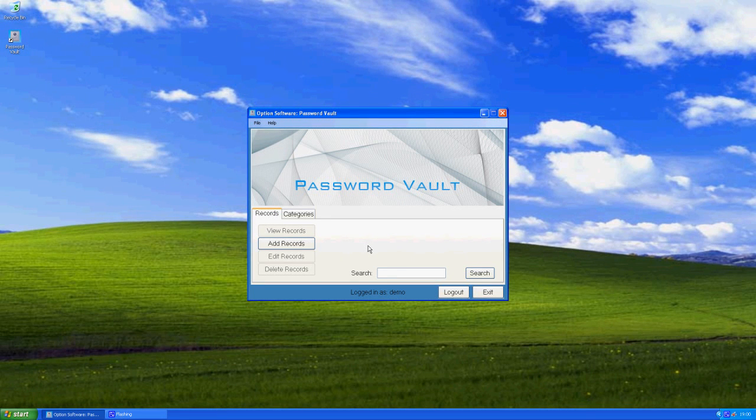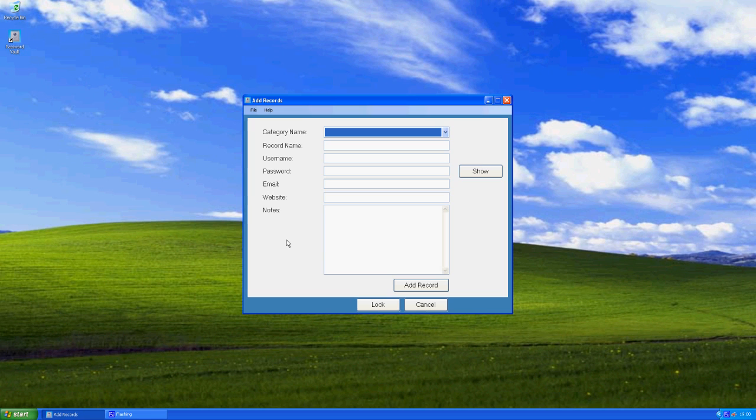Now that we've finished managing categories, we're going to start adding records. To add a new record, click the Add Records button in the program's main menu. The Add Records form has 7 fields: the category name, the record name, username, password, email, website, and notes.